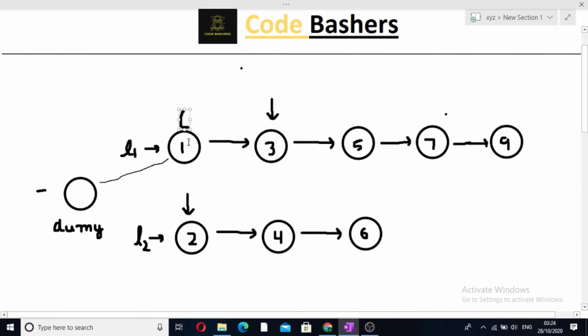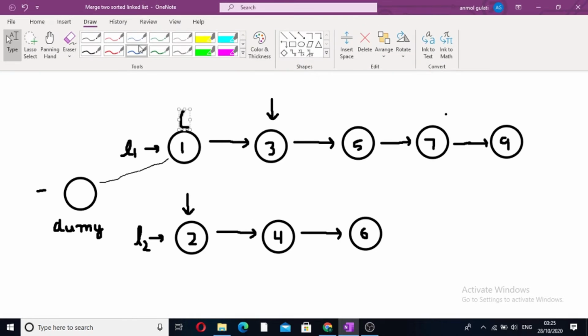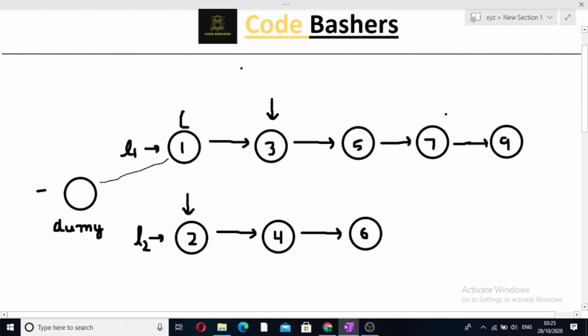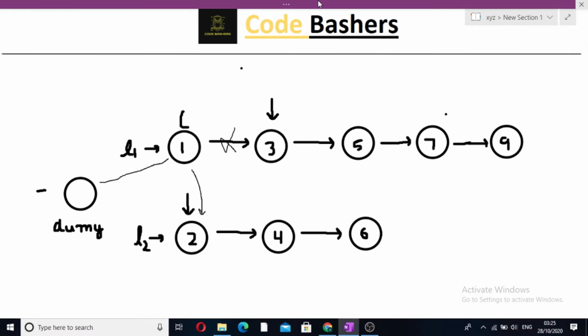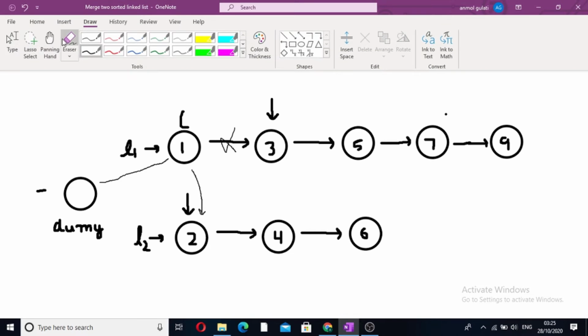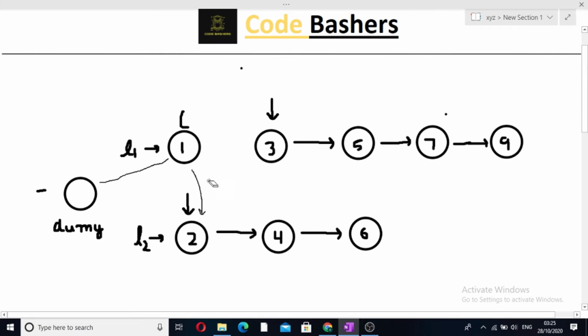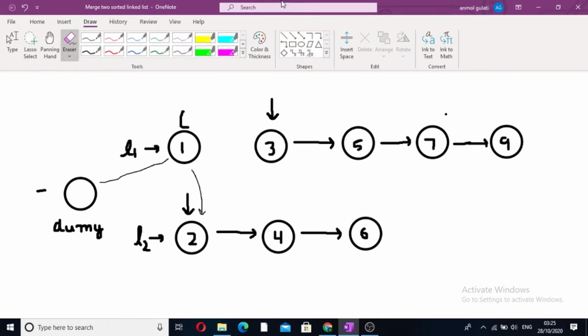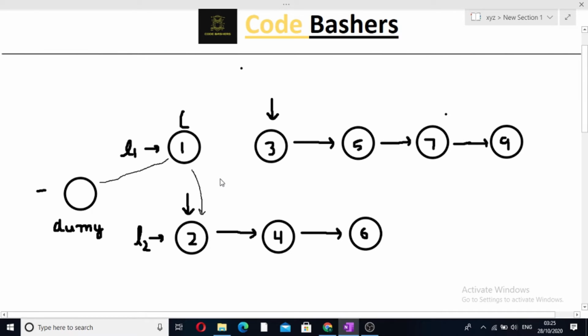So the next pointer of temp will get updated to this node. Now a new connection will be made. That is, the next pointer of this temp variable will point to this node, and this connection will be broken. So this connection will be erased, and this pointer will move to the next position.